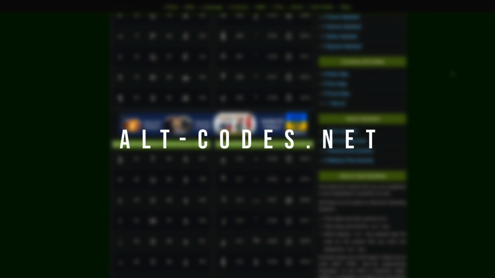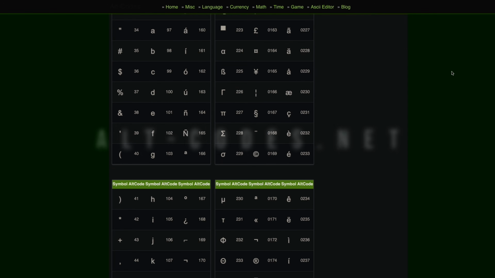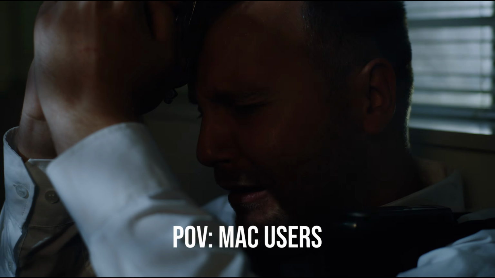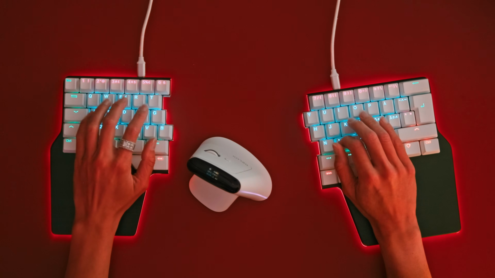You can find all the different alt codes you'll ever need at alt-codes.net. Unfortunately, they don't work properly with Mac. These codes are helpful when you mainly use one language and occasionally another. However, if you constantly type in multiple languages, you might need a better solution.